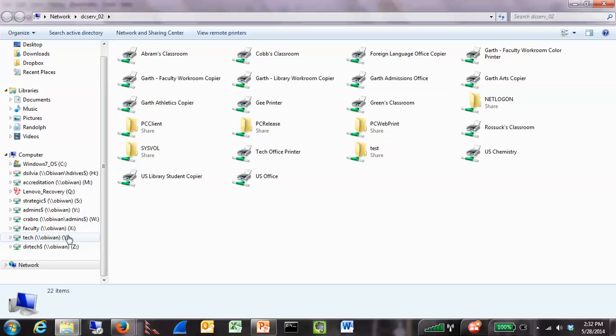From here, this will open up with a series of printers that you have access to. They're named after their location. So you can see there's Mrs. Abrams' class, there's Mr. Green's classroom, there's the chemistry classroom, and so on. So what you'll do is find the printer that you want to print to. So let's say I'm going to need to use Mr. Cobb's classroom, and you just double click that.